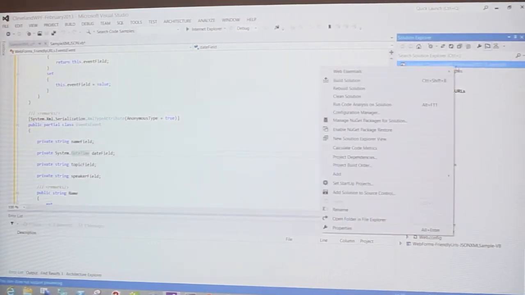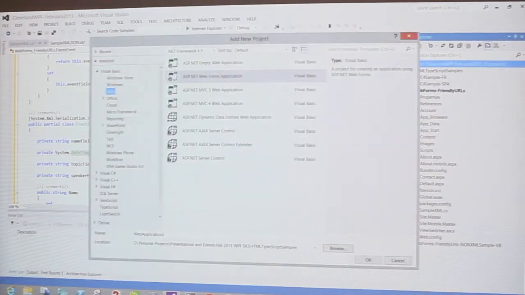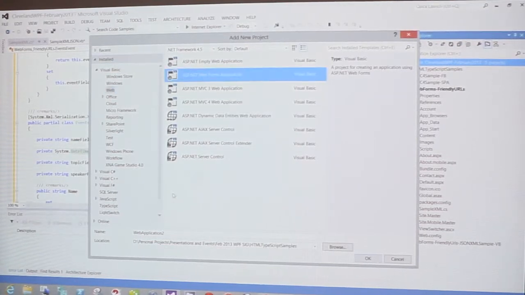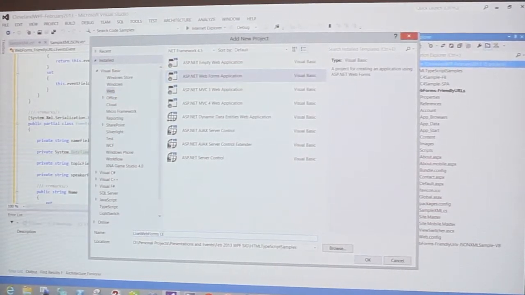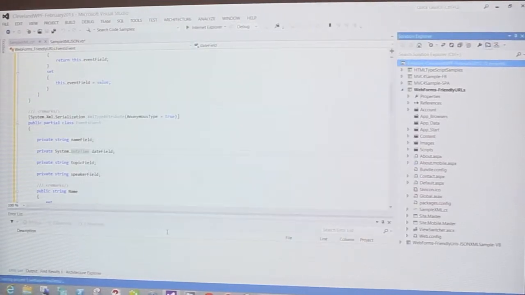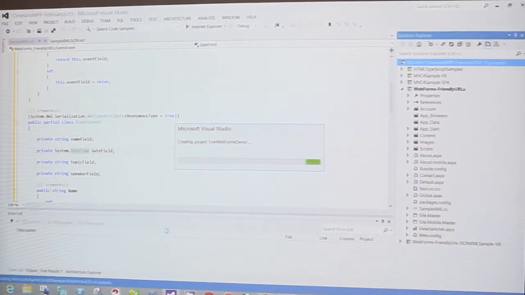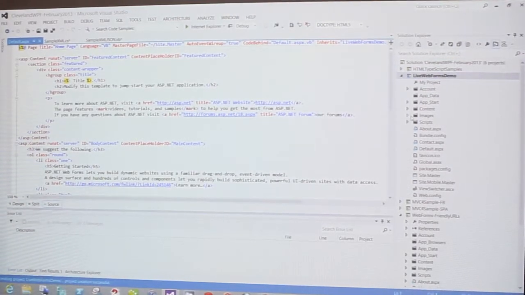Go live demo. Okay, new project. Going to web forms. We'll call it live web forms demo. So you can see that there's no tricks up my sleeve. So this live web forms demo, these are the things that we want to take a look at.